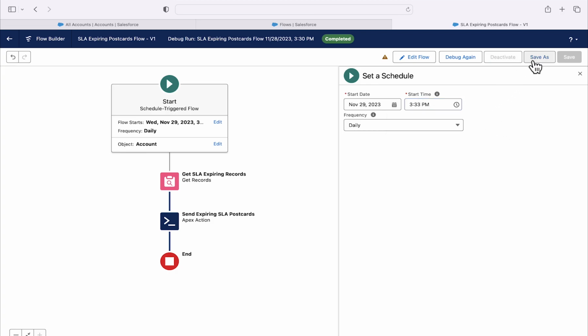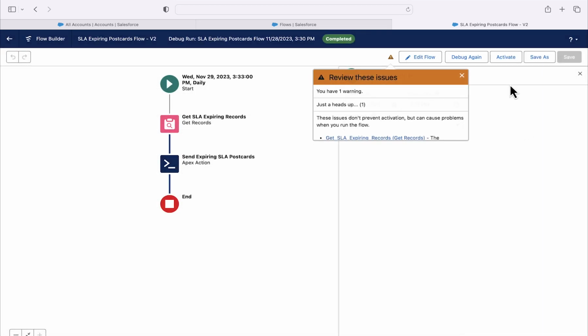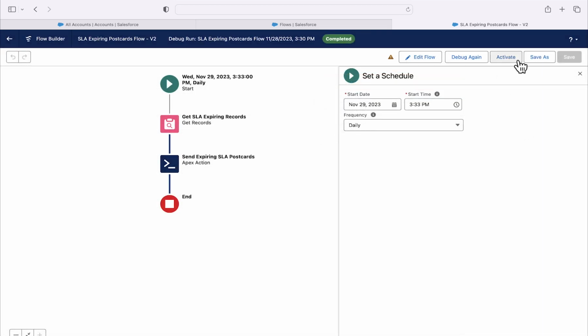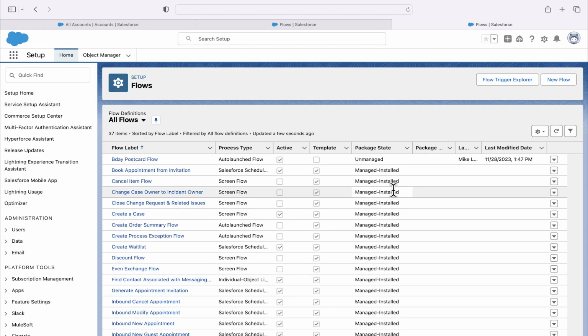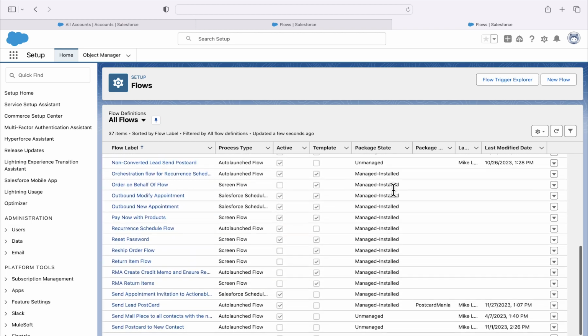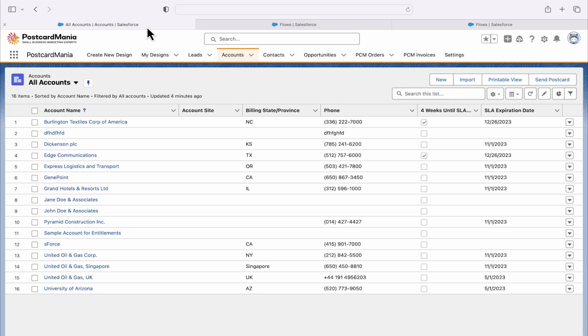Perfect. I'll click Save. I'm just saving this version. Activate it as well. And once that's active, we can go back to our flows and confirm that it's active by scrolling down to the bottom. So at the bottom, you can see Send Expiring Postcards Flow is active. So that's how I know that it's working.